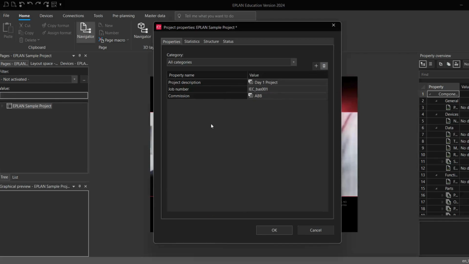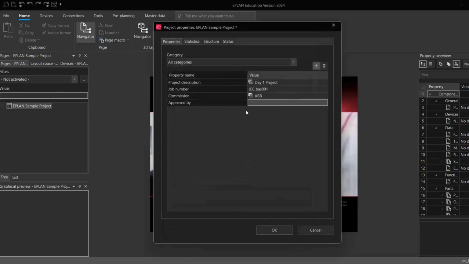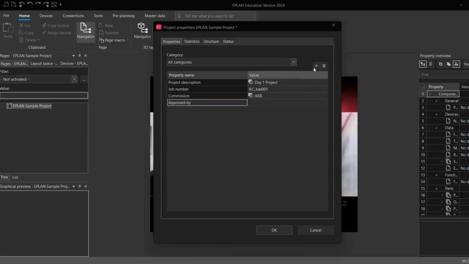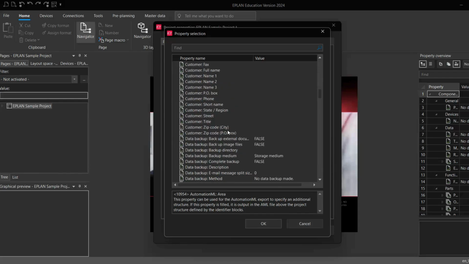And if I want to add some more properties, I can simply click on the plus sign and choose them. When you go for this plus symbol to add any particular property, and you click on any of these properties, you can also see the description below. Basically, this information is for identifying the exact use of that particular property, right? So there are numerous properties, and based on your requirement, you can simply choose them.